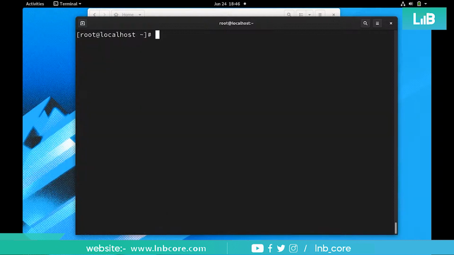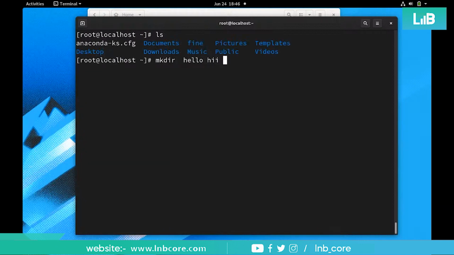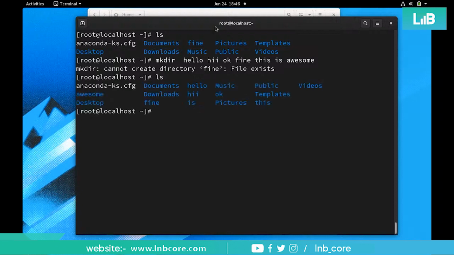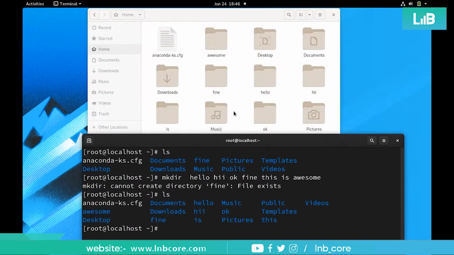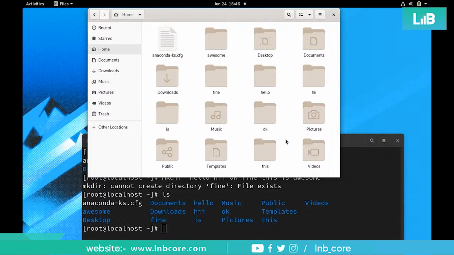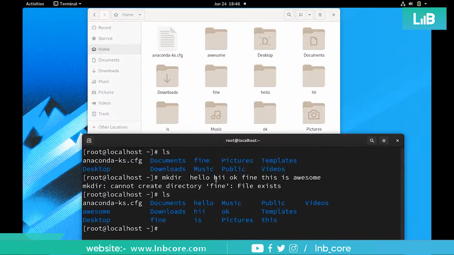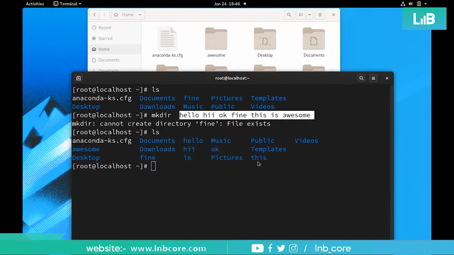Okay, one more thing, if you want to create folders with your own names, you can create, let's say, hello, hi, okay, fine, this is awesome, right? And enter. So all these folders got created here. See, fine, hi, hello, awesome. So you can give space-separated names. Okay, so we'll be using a number of things by using the same.